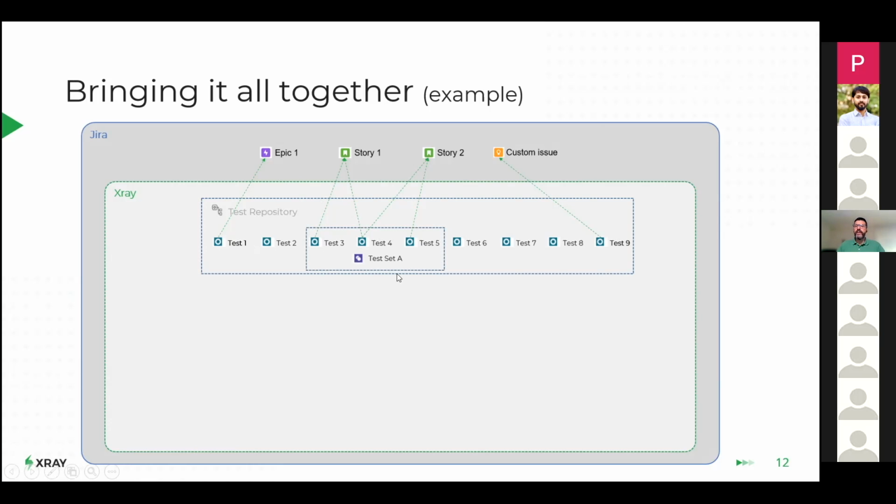And of course, you can also use test sets to group particular tests that you want. So instead of linking in a particular test case, I can link in a test set, which simplifies my life, because if I'm only choosing one issue, that's fine. If I'm choosing 10 or 20, maybe it's easier if I use a test set. And this is what Xray provides you with for organizational purposes.